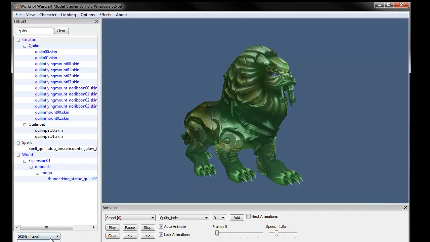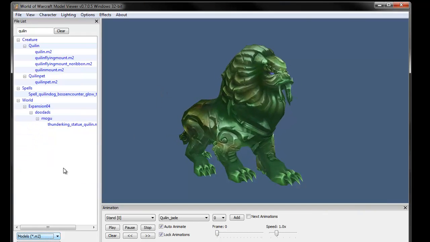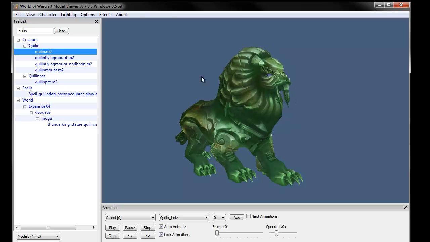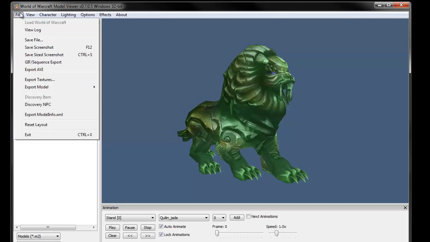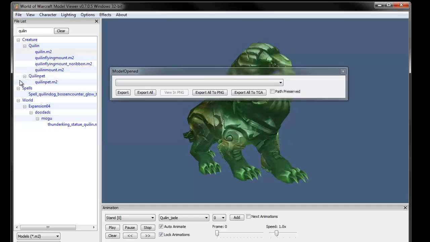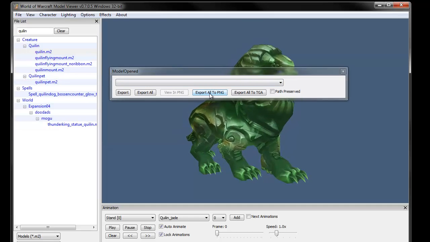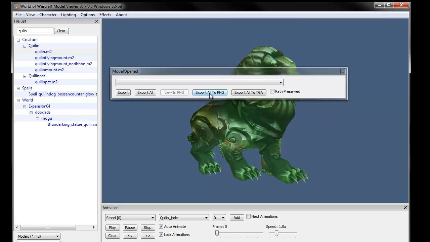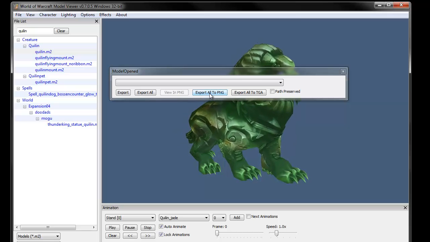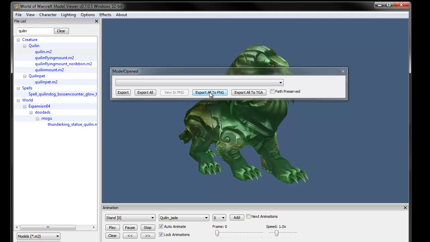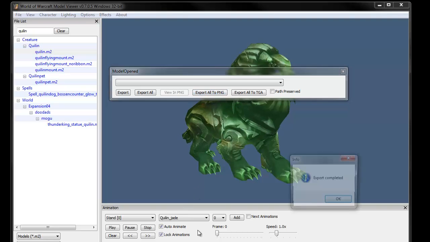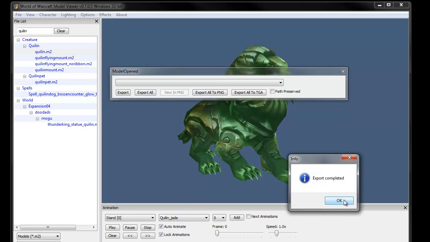Okay. So let's go back to M2. Select the Quillen M2 again, and now I'm going to go to File and File. Yes, Export Textures, and I'm going to export all to PNG. Now those are going to be dropped in the export folder of the World of Warcraft model viewer where it is installed. So I'm going to export all of them. It's going to probably export all of the Quillens so you can still do whatever you want with it.